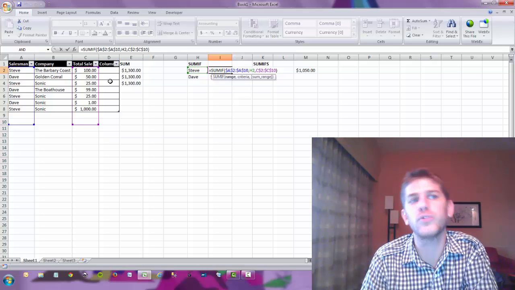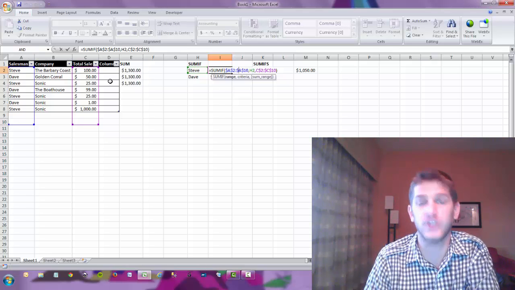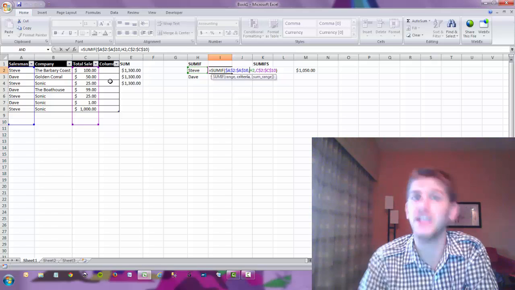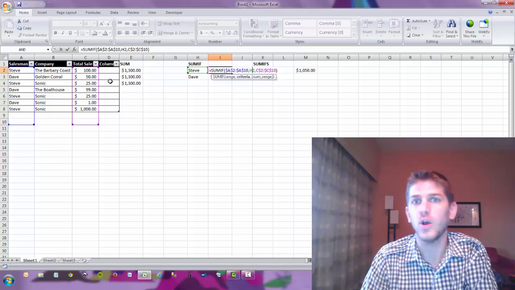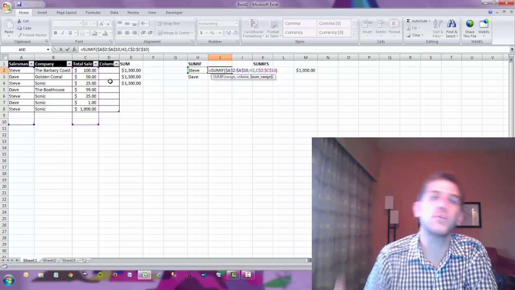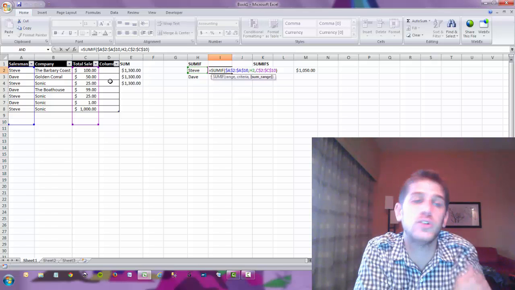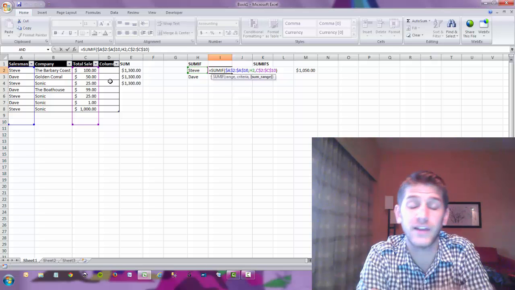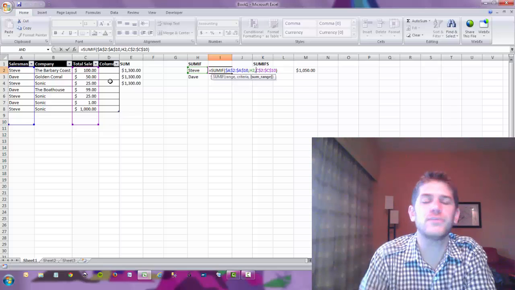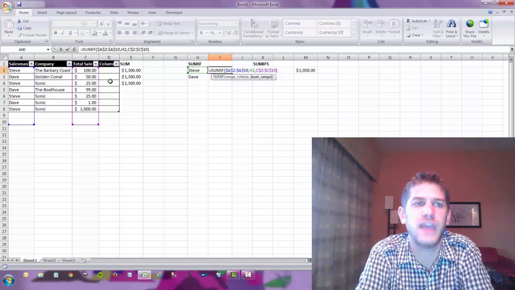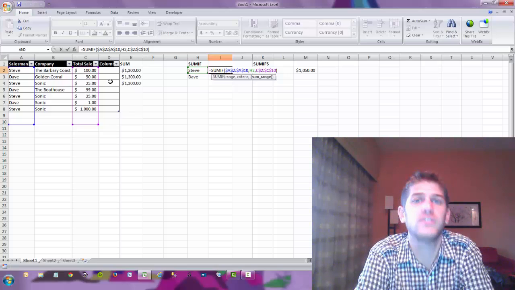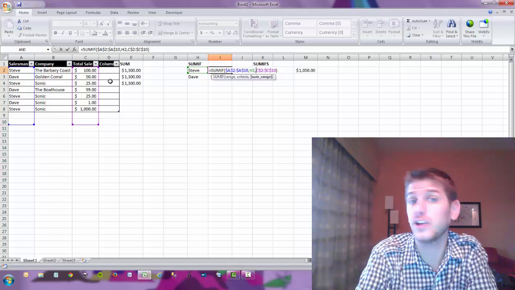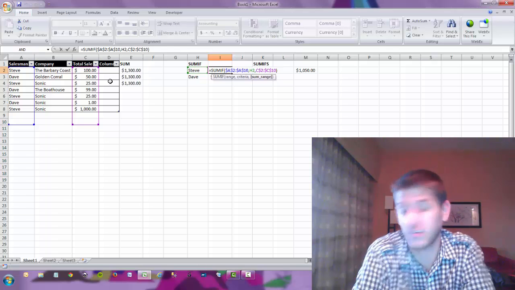So we're going to go through A2 to A10 and look to see if it's equal to H2, which is the value Steve. So anytime it is equal to Steve, we want to add the numbers in C2 to C10. Now it's always good to have those next to each other because the arrays have to line up. It's always a good idea to have the same number of elements in your range array as your sum range array. That's all there is to it.